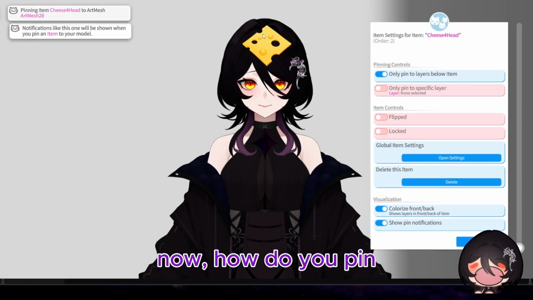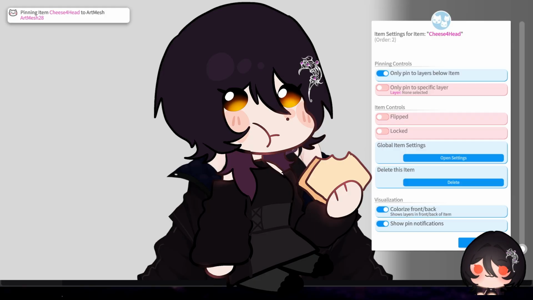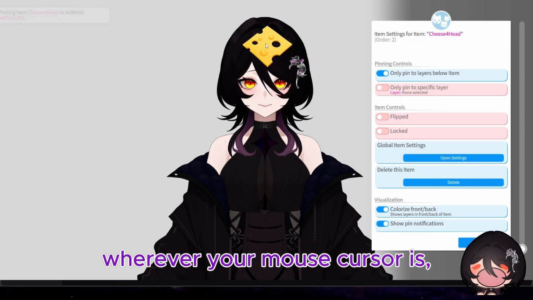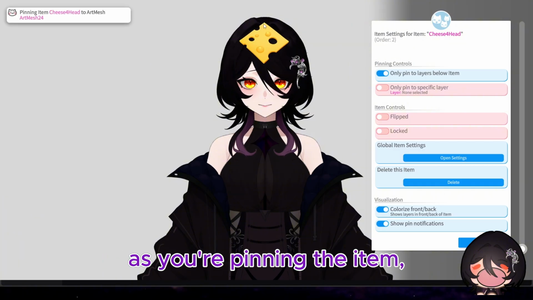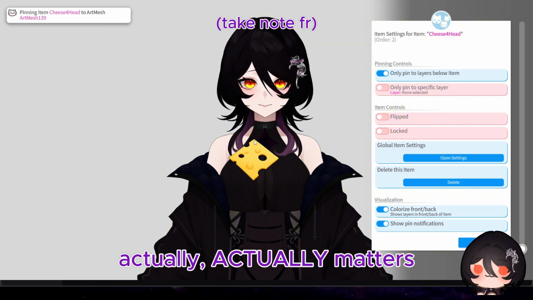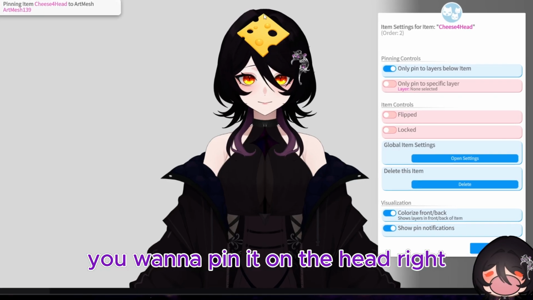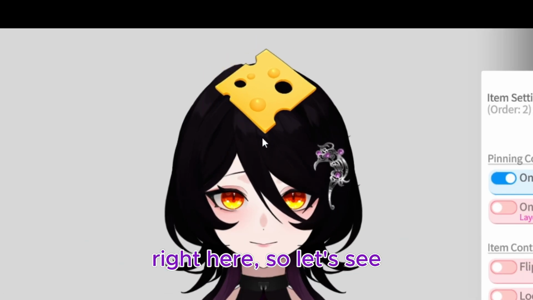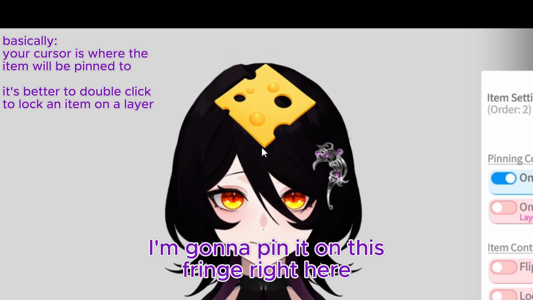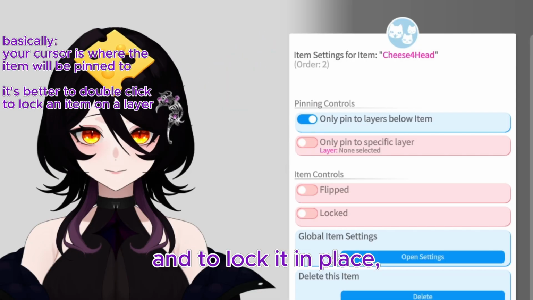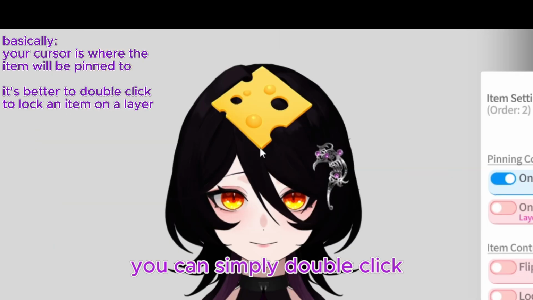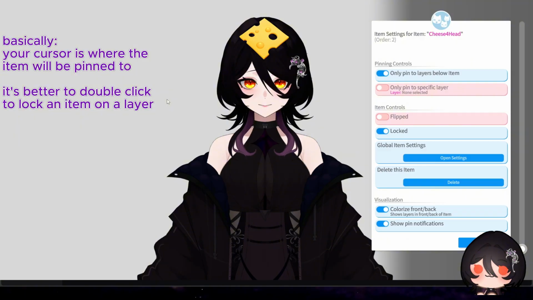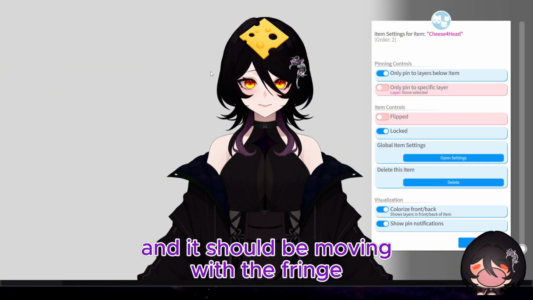Now, how do you pin an item to your model? This is the confusing part, and I'm happy that I could help you out here. Wherever your mouse cursor is as you're pinning the item actually matters. So ideally you want to pin it on the head, right? Your mouse should be somewhere on top of the head right here. So let's see, I'm gonna pin it on this fringe right here. And to lock it in place, you don't have to click lock right here. You can simply double click. Now that should enable no movement from the cheese, and it should be moving with the fringe.